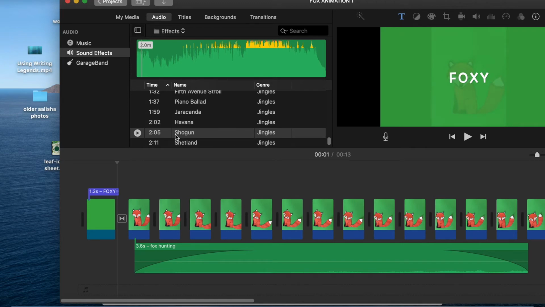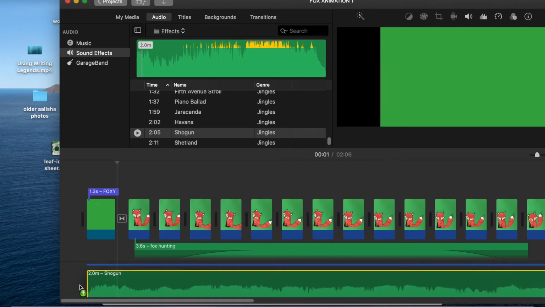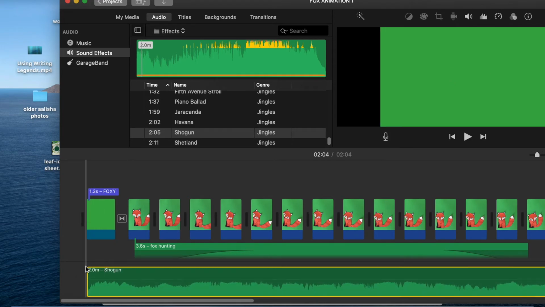Now I'm going to add a soundtrack as well, so I'm going to take that and I'm going to drag it underneath here. Okay, and then we can have two layers of sound. Now on iMovie you can do that. I'm not sure about Movie Maker.